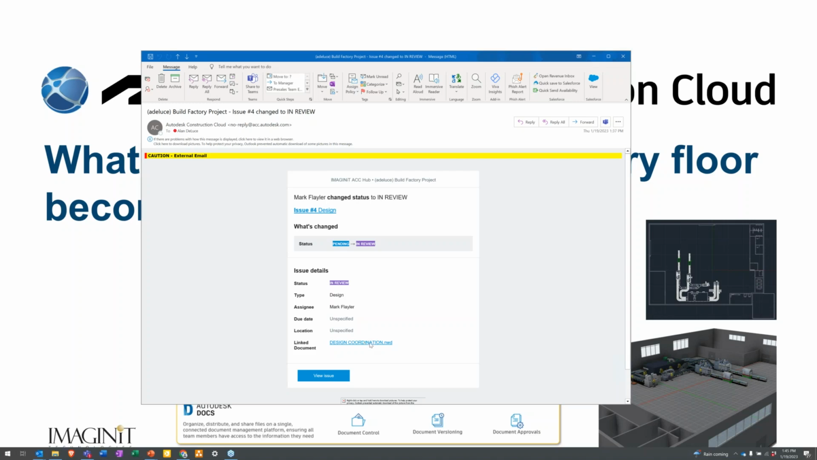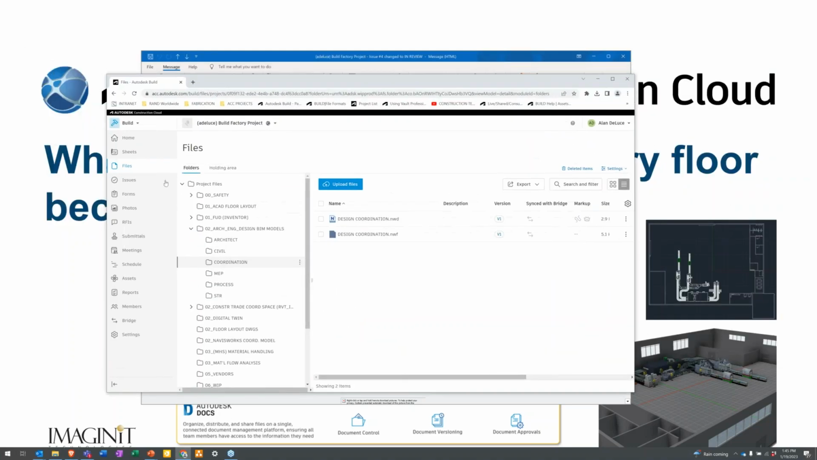I don't have to worry about fidgeting and trying to find something, not sure where it was. I click on it and it jumps me directly to that location. So I'll jump over to the project. This is where it is, as you can see.